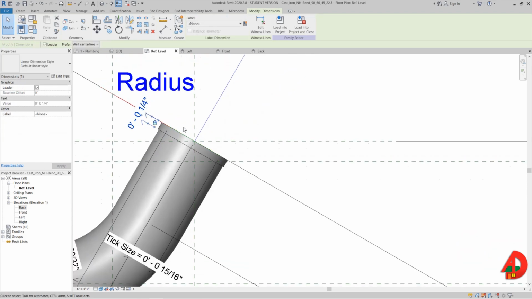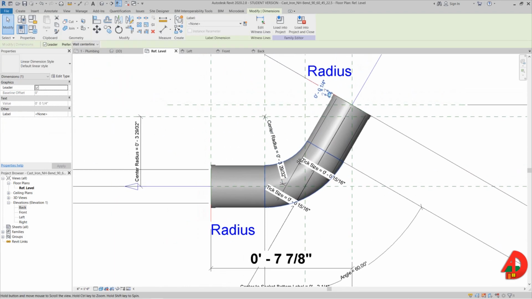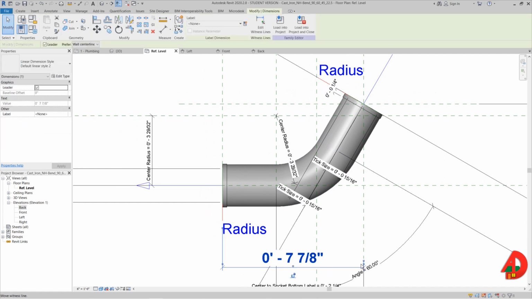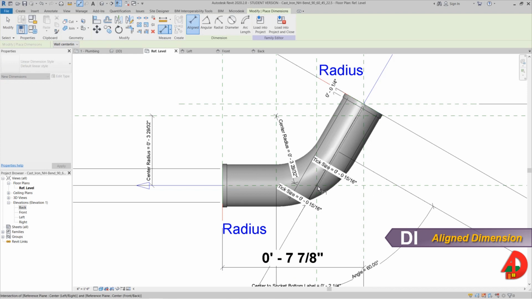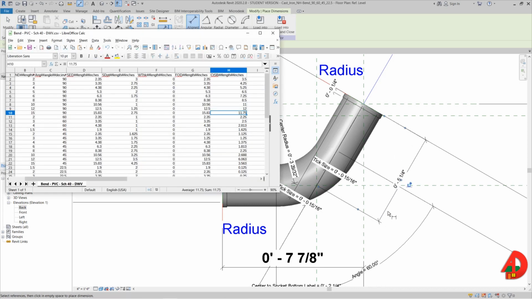In order to check this dimension for a 60-degree bend, I want to find a point close to this dimension that is called center radius, but it seems like there is nothing to snap to in this area. So the best thing I can do is to pull a new dimension from the other end and look for the intersection of these two reference planes, and this dimension is 5 1/4.